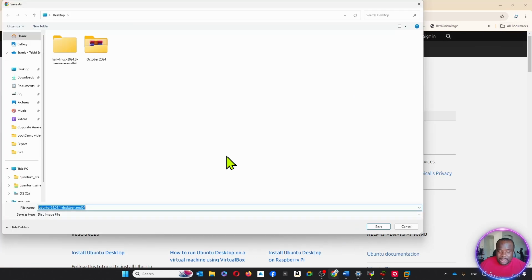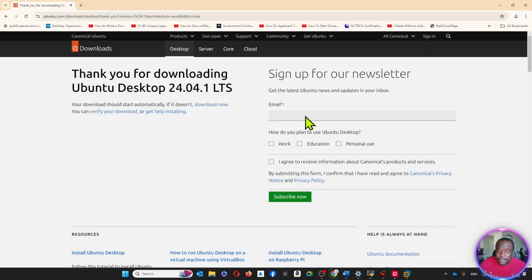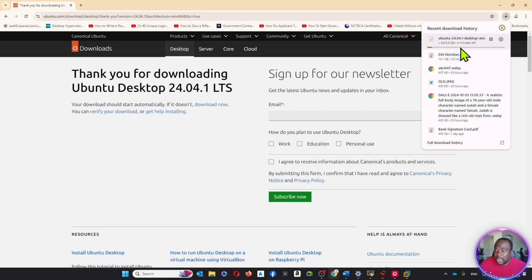I have a very fast internet speed, and I'll put that on my desktop. Based on your speed, it might take just a few minutes or it might take several hours. Mine's going to take 4 minutes to download about 6 GB of data. So I'll see you when the download is done.